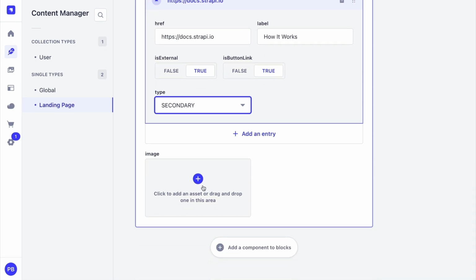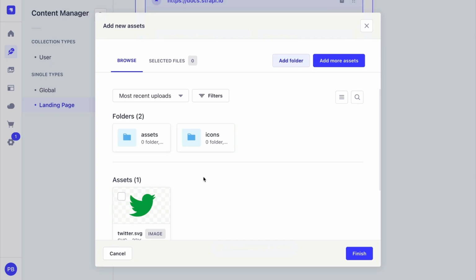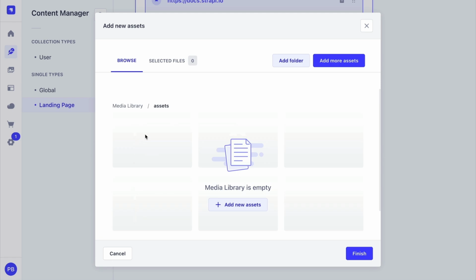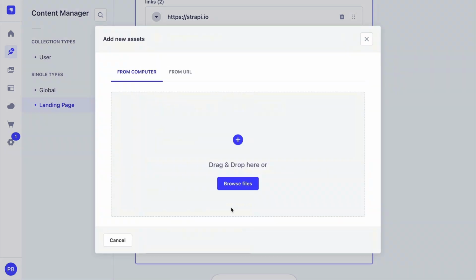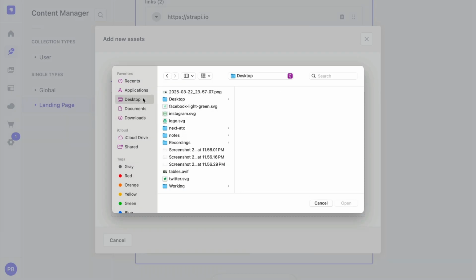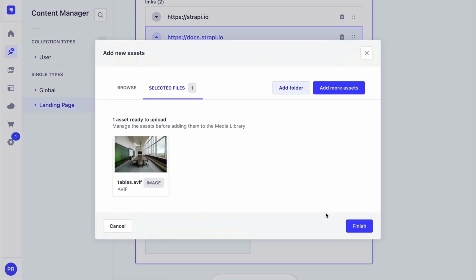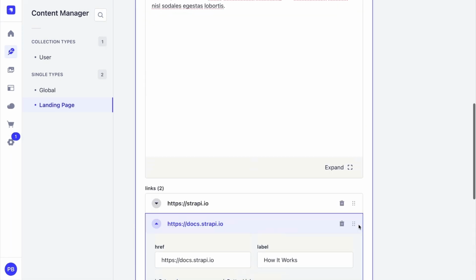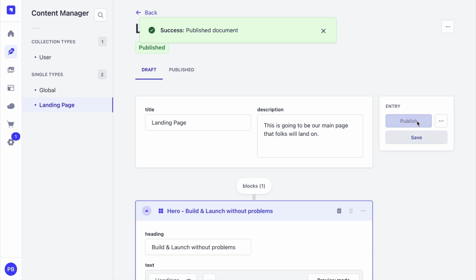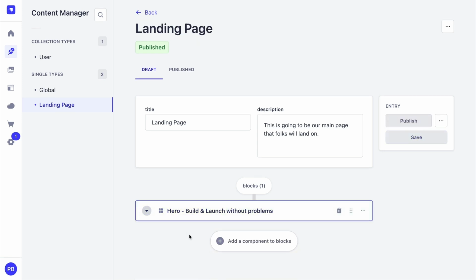And finally, we're going to add our image. I'm going to go into our assets folder. I'm going to add new asset. You could add whatever image you want, but I have this image that I used in my mockup, which is tables. Click open, upload, finish. And now that I have my data, I'm going to click publish. And here we have our basic landing page with one hero block.